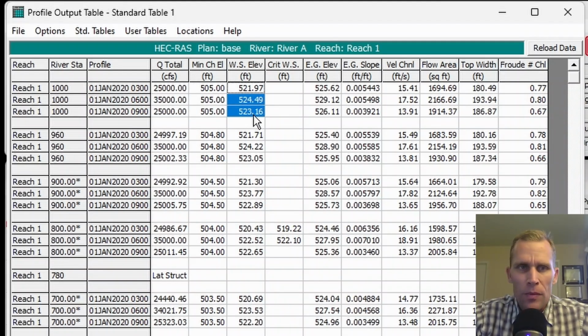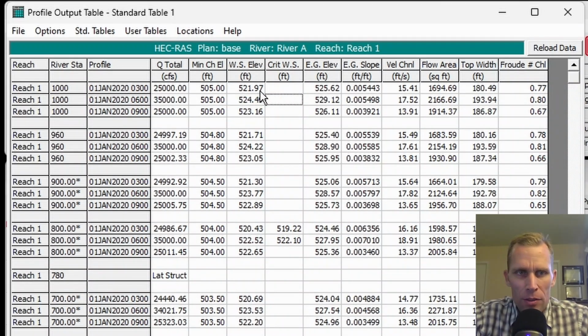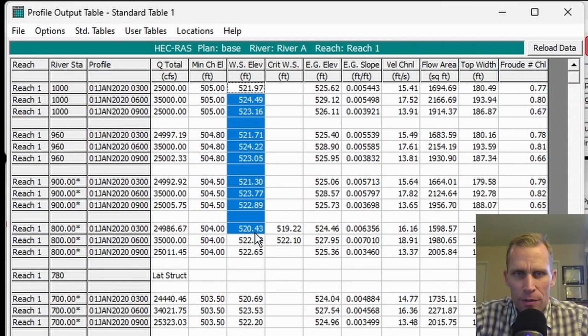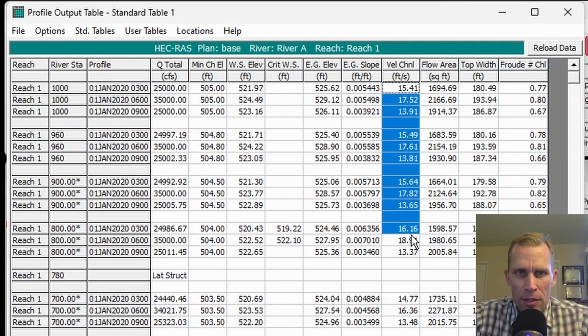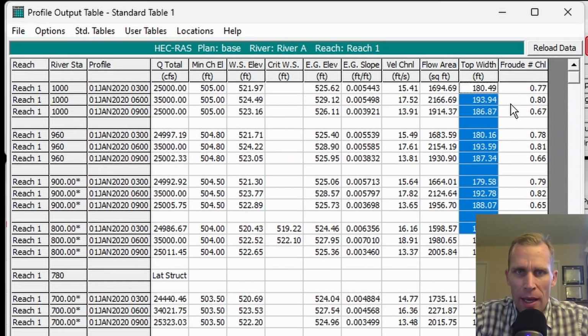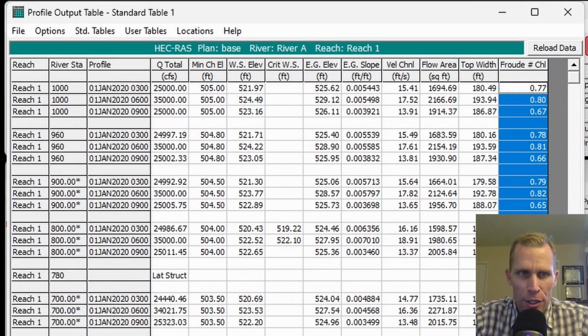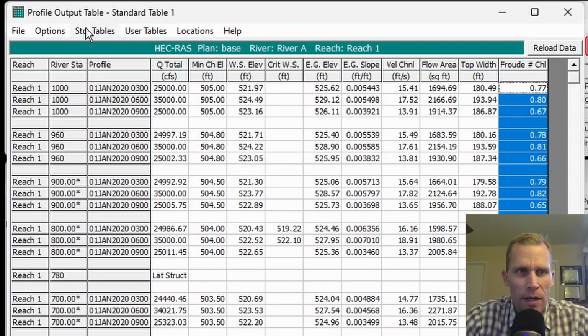I'm also going to pick out a few of these variables, but not all of them. Let's go ahead and use water surface elevation, velocity of the channel, top width, as well as Froude number of the main channel. In fact, I'm going to go ahead and just modify this table right now.